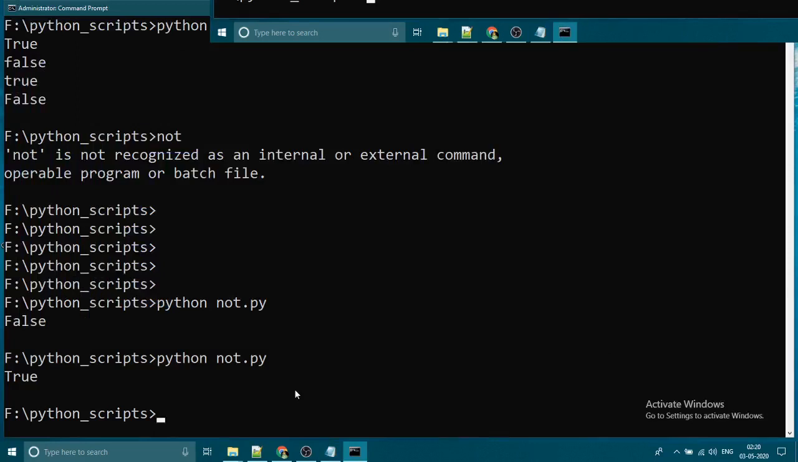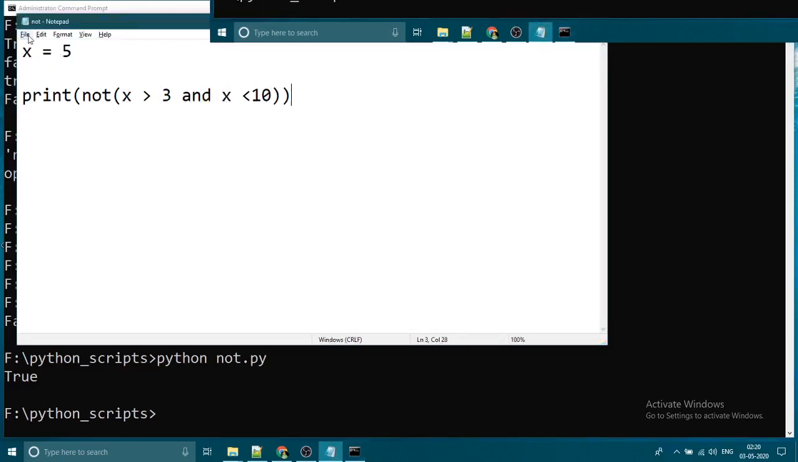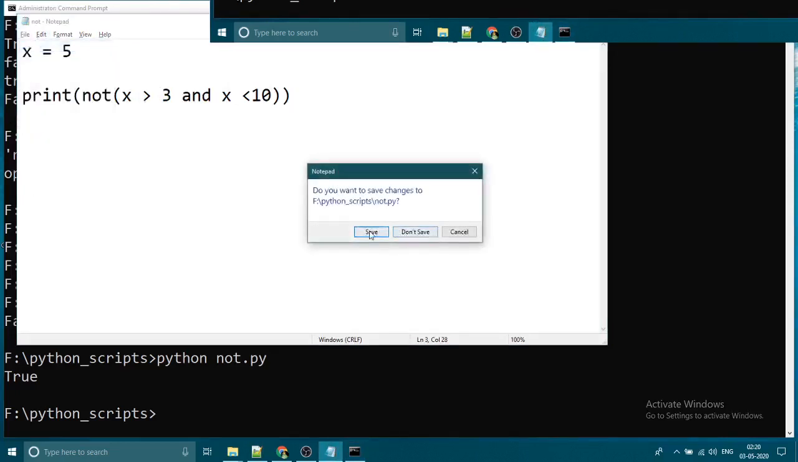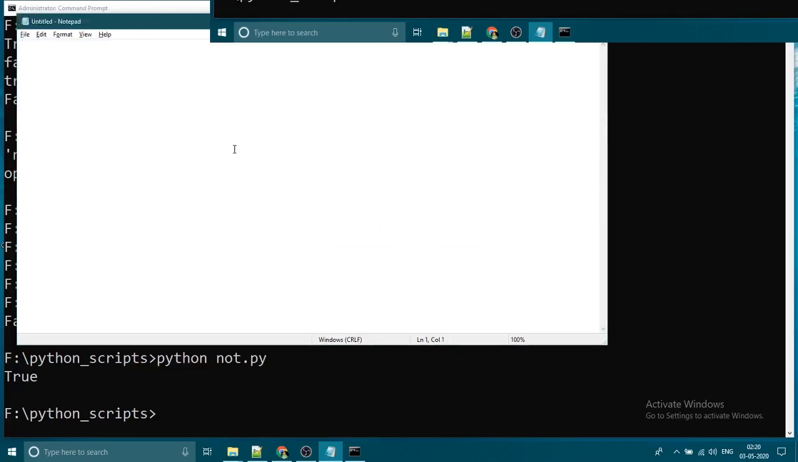So next I'll discuss nested if. This will be the last topic in this video, and then we'll look at a few sample scripts. So nested if is when we have if statements within if statements. So I'll just open my new notepad and show you with an example.